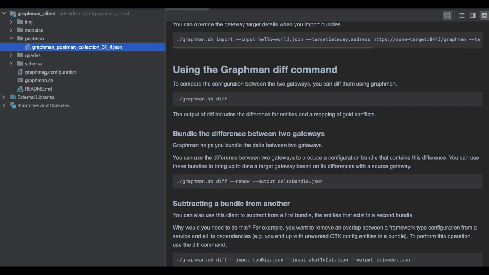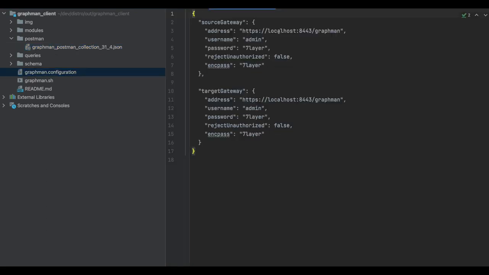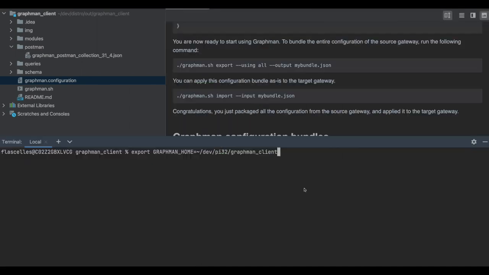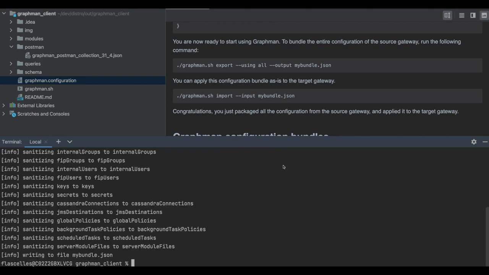So back to the CLI, there's a config file here in which I'm just going to put in the address of the target and the source gateways that have Graphman for the CLI to work with. So the first thing we're going to do with this CLI is export the configuration of that dev gateway we were just installing Graphman on here. So I'm going to use the all query.